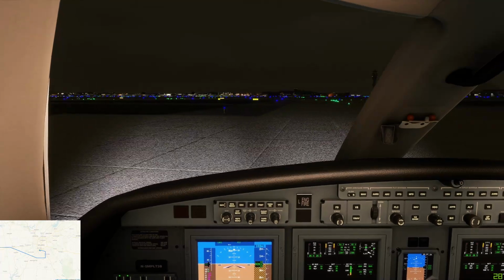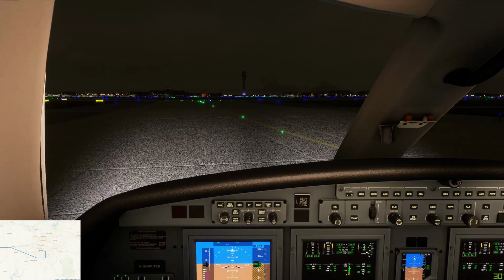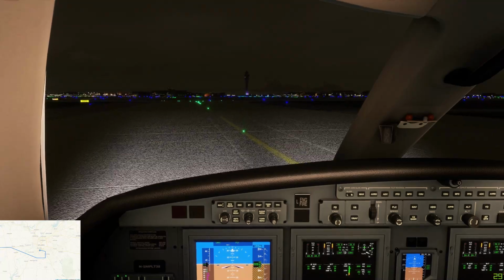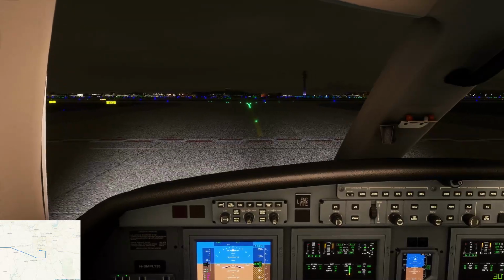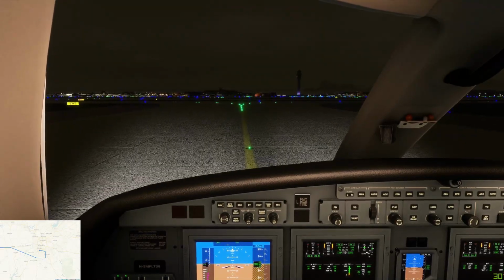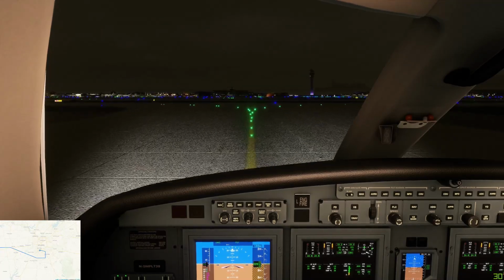We are now entering the taxiway. And we will be taking a left from here. And we will keep taxiing to the runway. It's busy here.